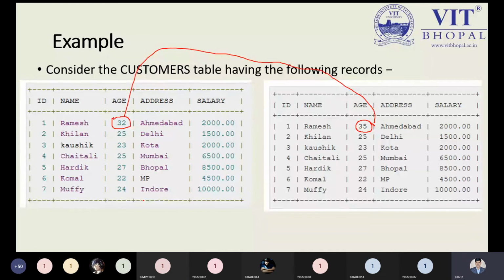But if you are violating any one of the rules, we definitely will not be able to update. This is the point we need to keep in mind. Now you can see the customers table is updated from 32 to 35. So this was my first point. Tell me, is it clear to you right now? Is it clear to all, the syntax?